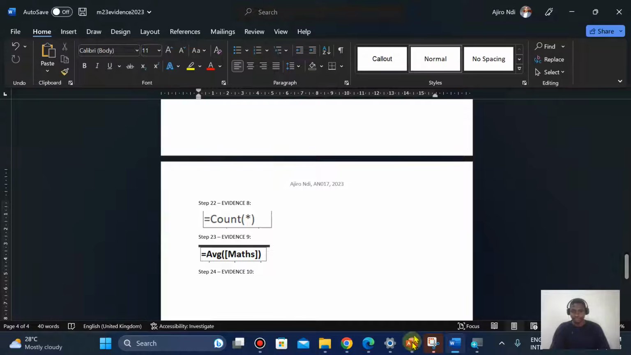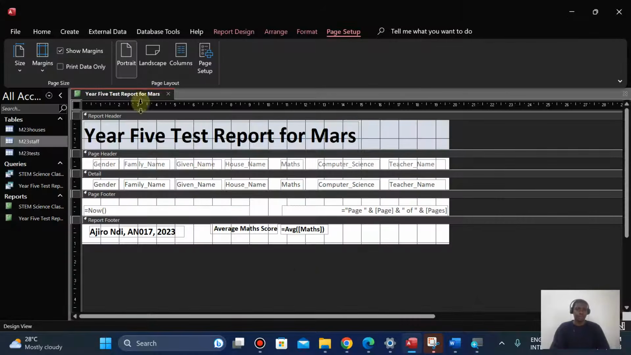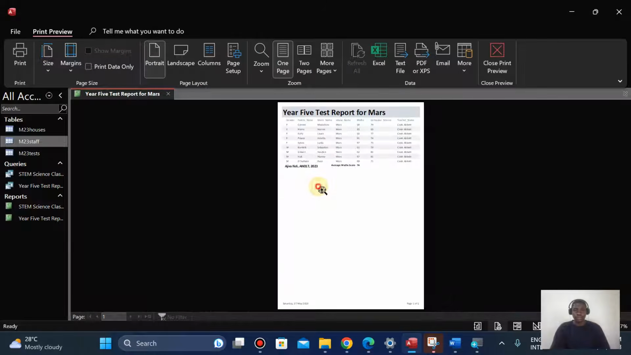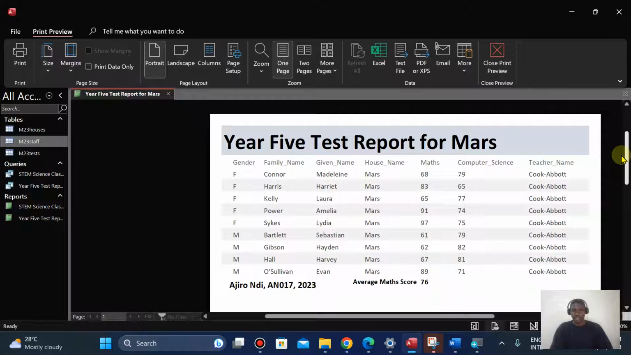Okay, that's better. Then the next thing we're going to do is save and print your report. Saved it. Go to print preview to see how this looks. Okay, I think it's fine by me. Nothing is cutting off, everything is where it should be, and then I'm good to go.